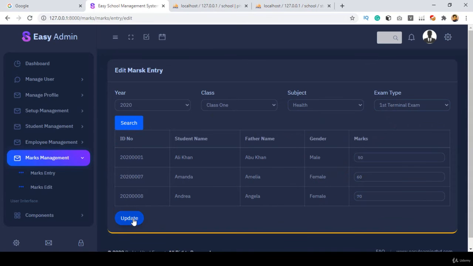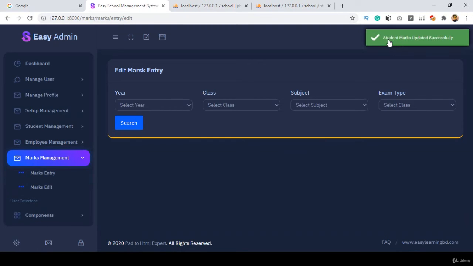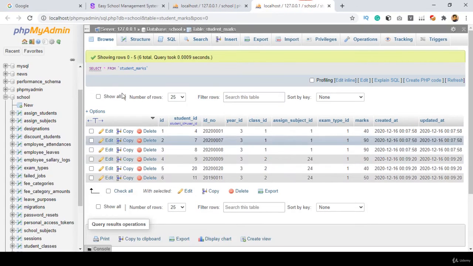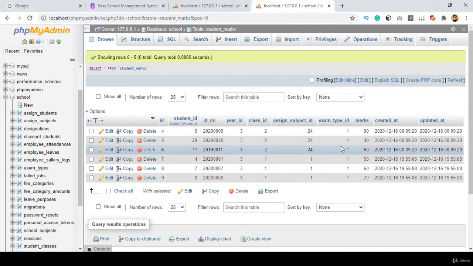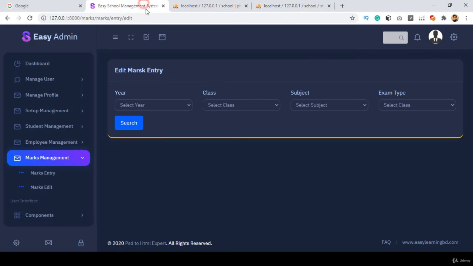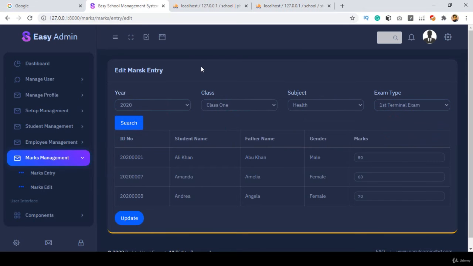So if you click update, yes, you can see it now shows "student marks updated successfully." Now if you go to your database table and click browse, yeah, you can see our mark is now successfully updated, right friend? So everything is great. Also, if you go there and search again for the same data, I want to check whether it is updated or not. I select health, first terminal, and click search. Yes, you can see the marks are successfully updated. There is a 50, the 60, and the 70.